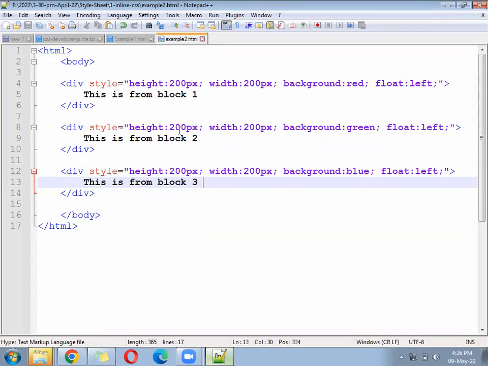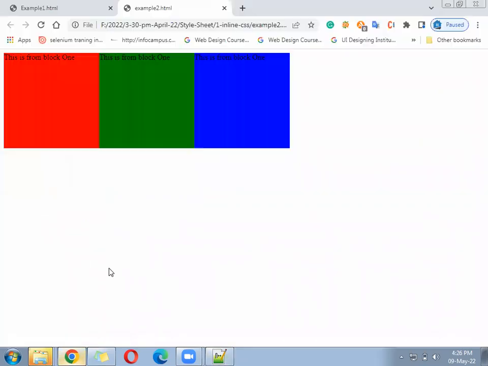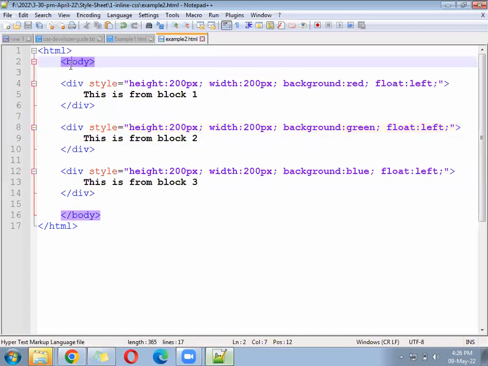Okay, now come, float left. What did it do? Float left converted the division from block to inline. The division was printing on a new line. Now it is coming in the same line.